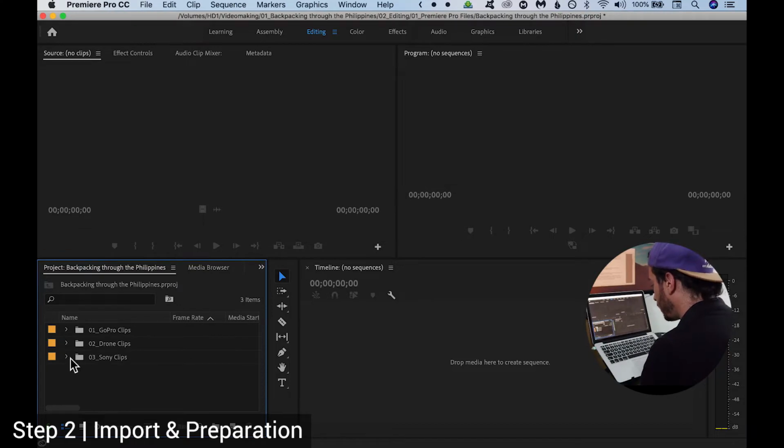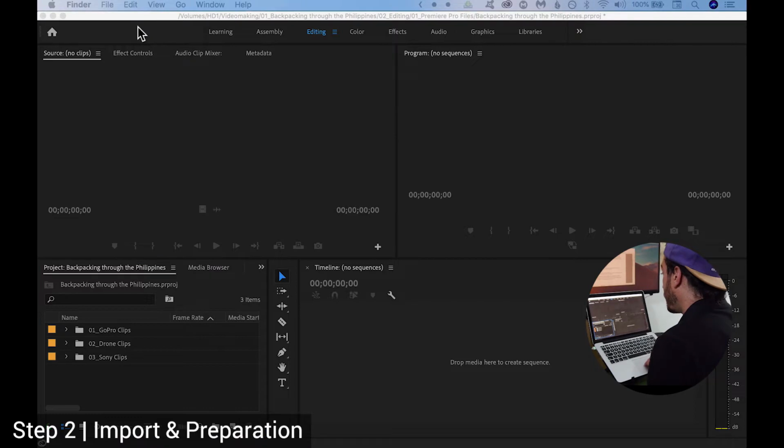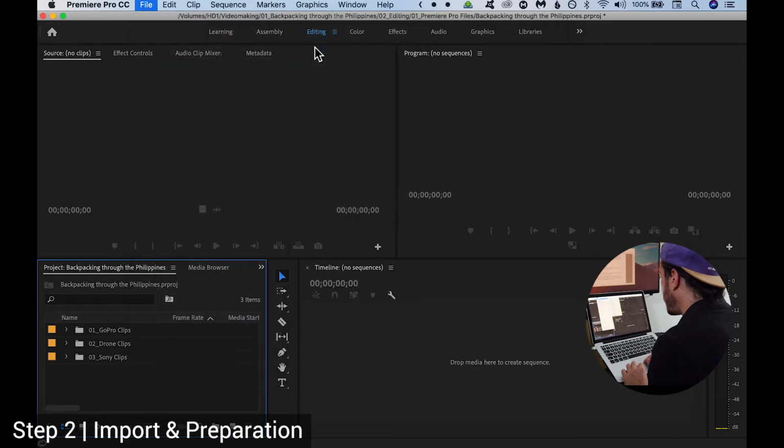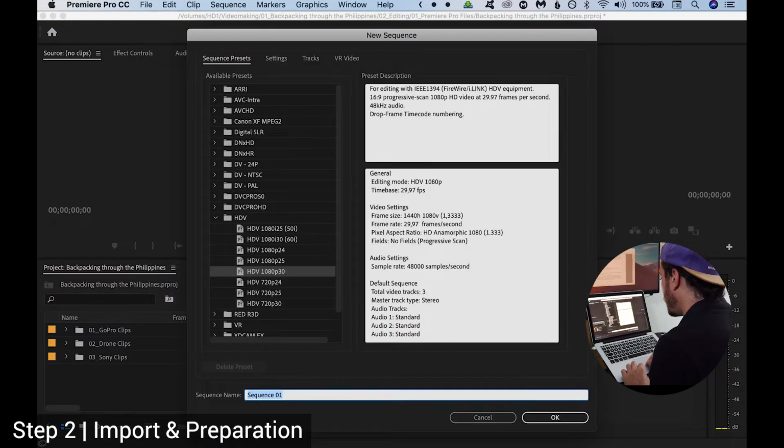Alright, so now they are here, they've been imported right here. The next step would be to actually create a sequence, which is basically when you create a sequence, you enable the timeline to receive your clips and your media to then make the edit.